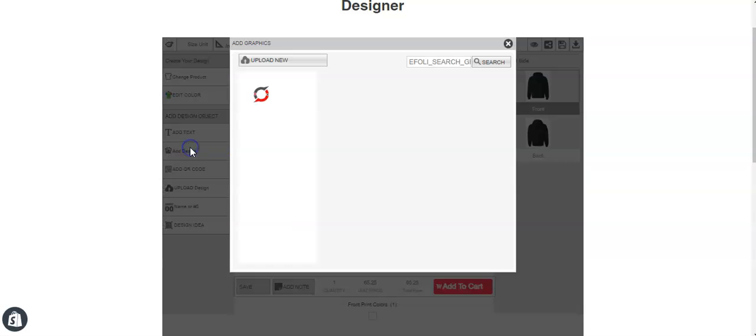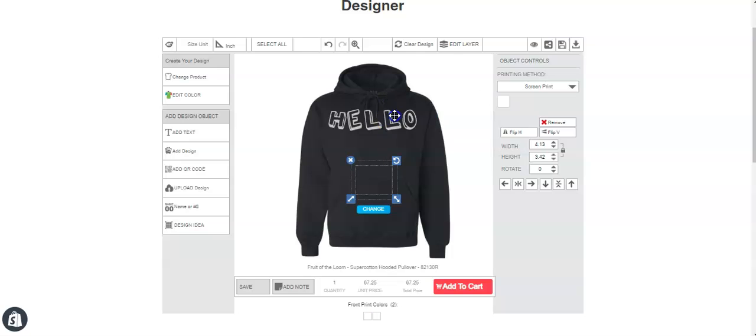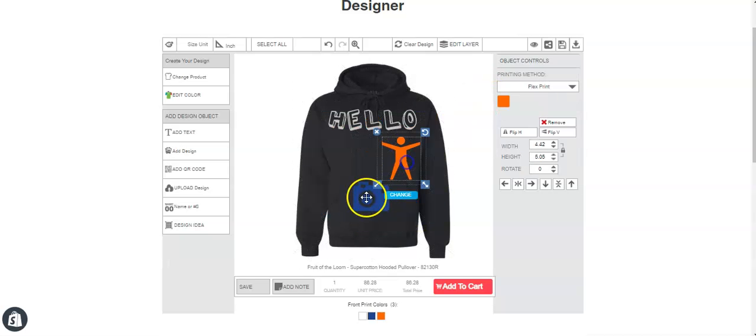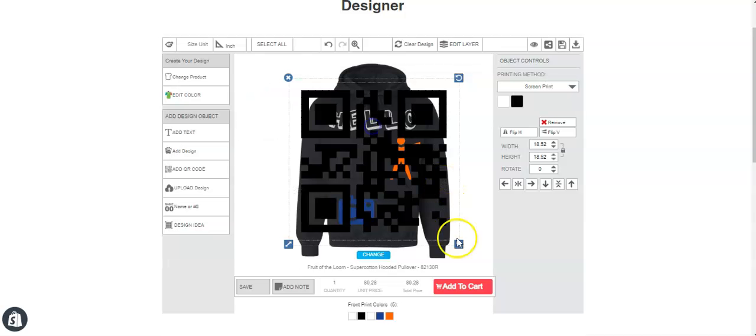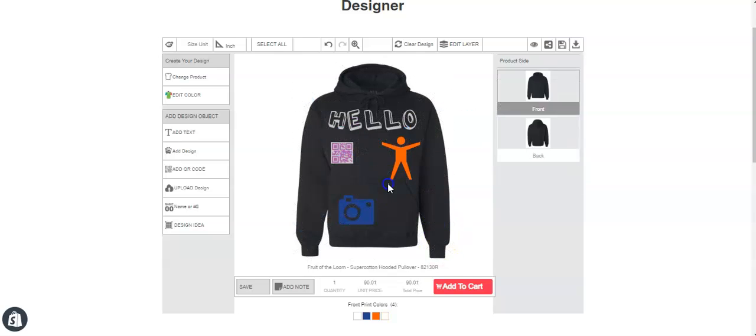Now let's add some clipart or designs on it. So here you can see that I have added many designs on this hoodie, and now I don't like this design on my hoodie. So I want to change all of these designs, or I want to clear all of these designs all at once.